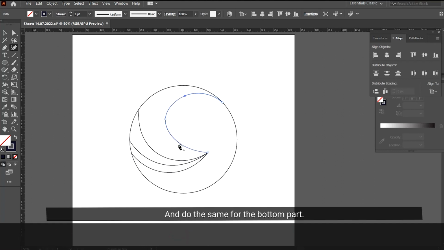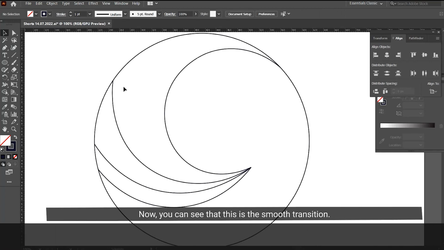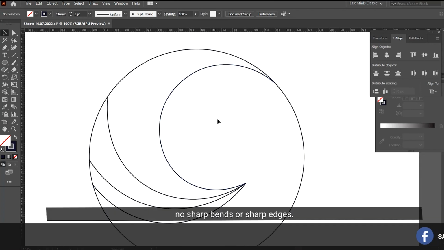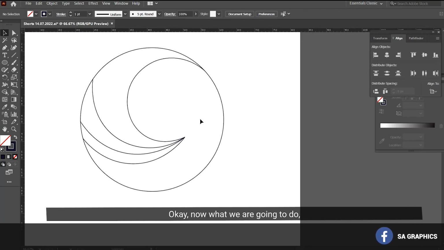Do the same for the bottom part, like this. Now you can see that this is a smooth transition. There are no sharp bends or sharp edges, everything is smooth. Now we will lock this layer as well.